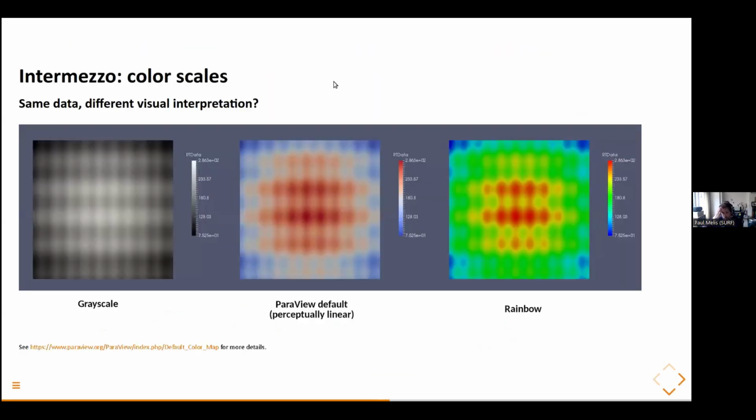Small intermezzo on color scales. You might be familiar with the default rainbow color scale that is still used in a lot of packages, or a grayscale. However, ParaView chooses a different default. It goes from blue to white to red, where white is more or less the middle of the data range, blue is the lower end, and red is the higher end. And the scale is set up in such a way that it is a perceptually linear scale, which means that the colors by themselves don't really indicate certain patterns in the data. They try to be neutral in that respect.